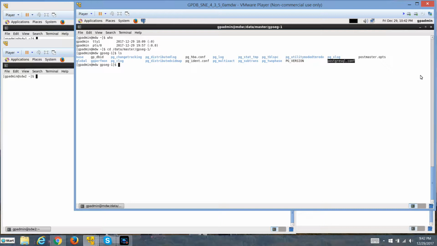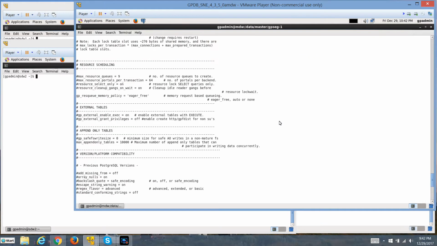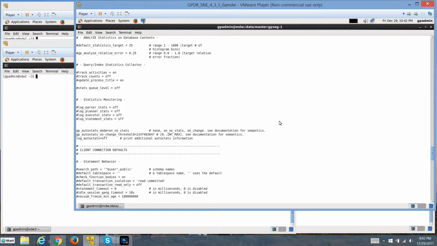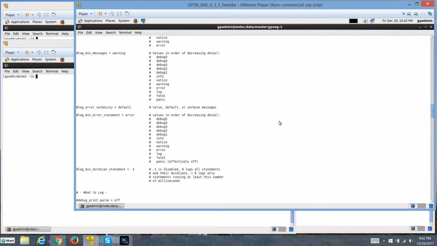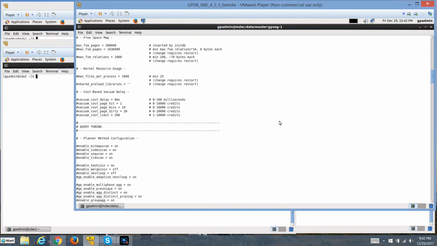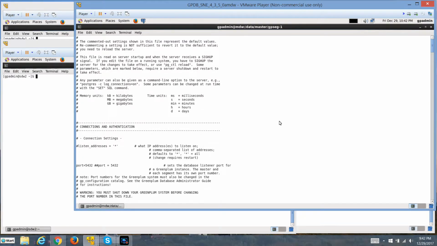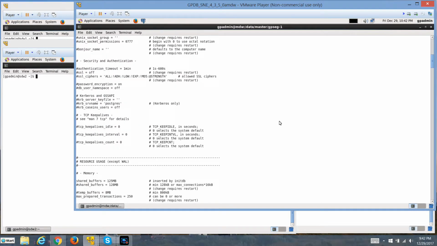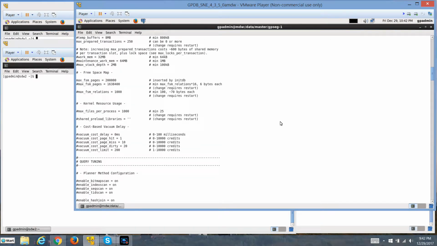So let's look at that. Cat the postgresql.conf file in the master data directory. Let's go back up to the top. These are all the parameters that you can set in Greenplum, which affect how it runs. I'm not going to go over them. There's a whole video that you can just do for that. All of these parameters need to be set or unset. Now they all have defaults.